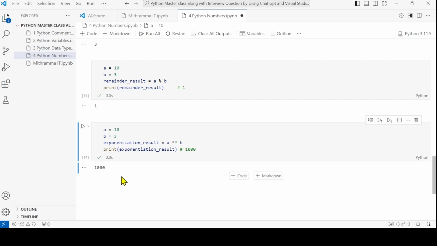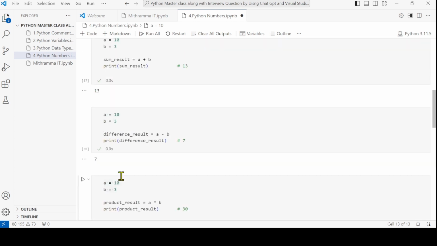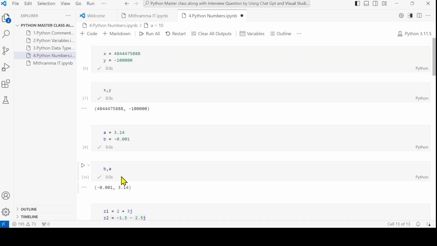This is called Python numbers: arithmetic operations like addition, subtraction, multiplication, division, floating point and modulus, and also the exponent operator we are using, and also integer, floating and complex numbers. This is called Python numbers in Python data types. This is the end of this video.